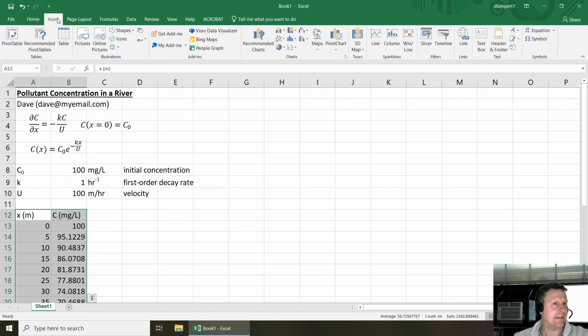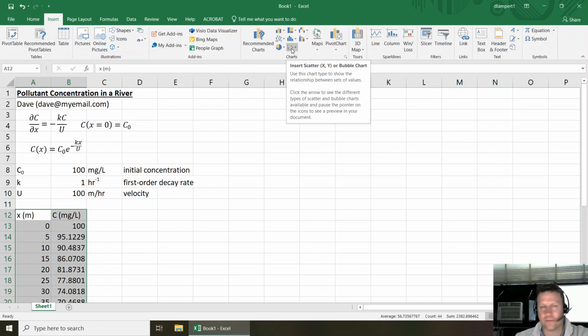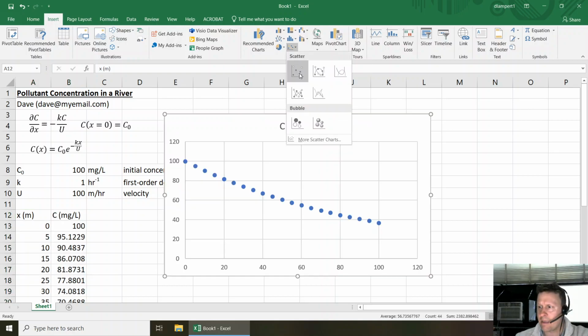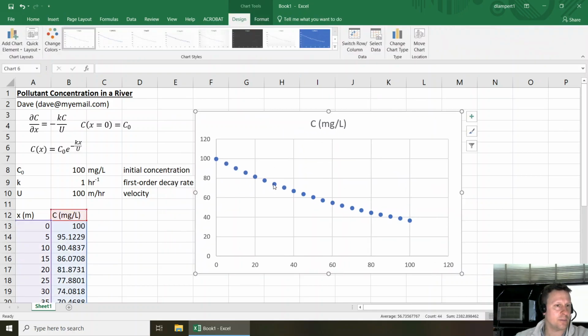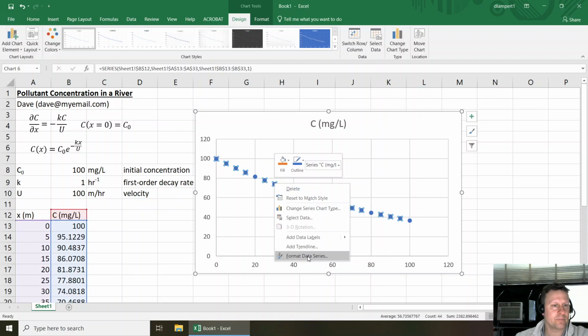And I'm going to hit insert here, and then I'm going to make a scatter plot out of this. There are lots of other kinds of plots you can make, but I feel like we're often making scatter plots. So here is a scatter plot. You can then change it. You can see the pollutant concentration dropping.